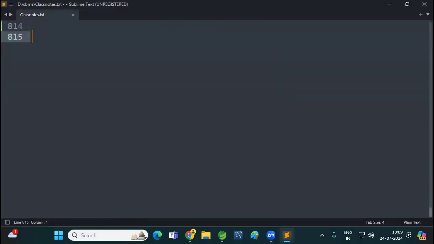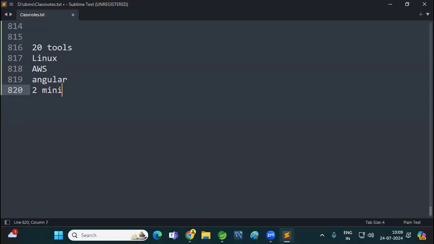If you go for the JRTP, you are going to learn 20 tools. You are going to learn Linux. You are going to learn AWS. You are going to learn Angular. And you are going to develop 2 mini projects. And you are going to develop 1 major project.